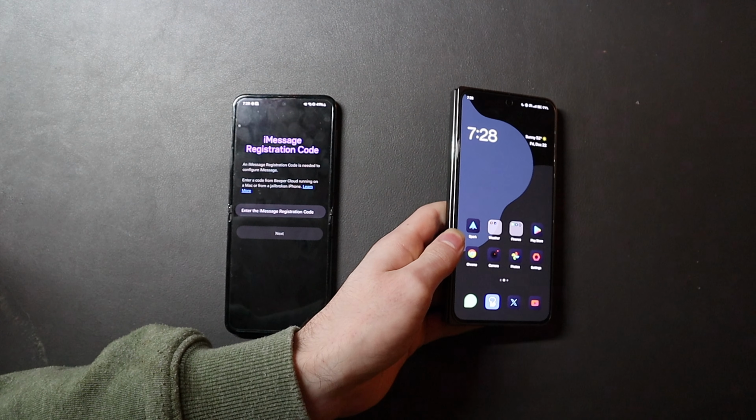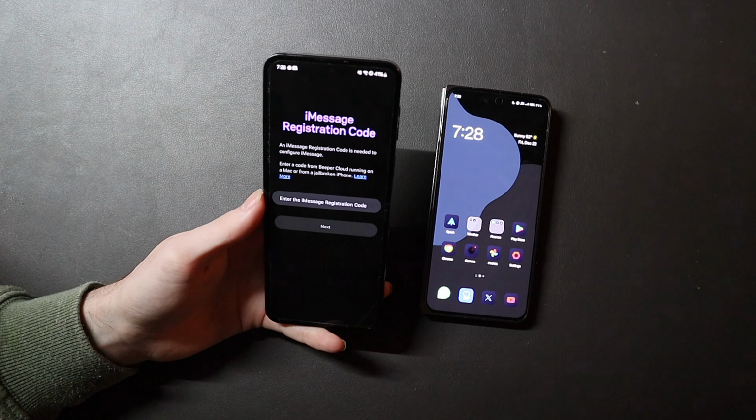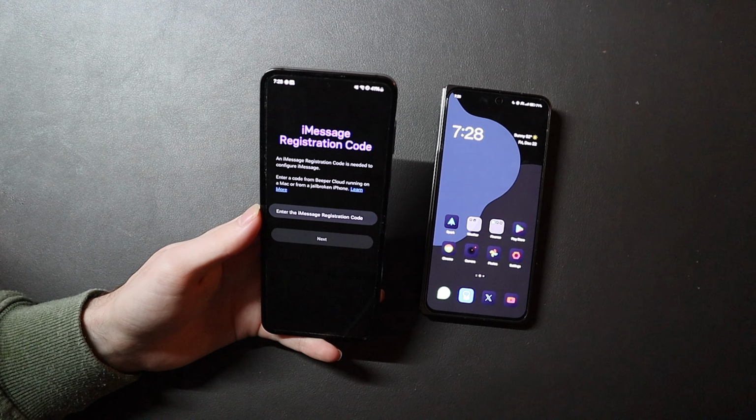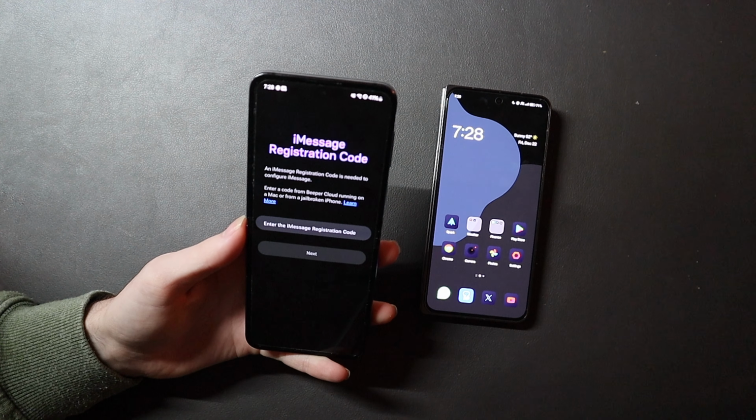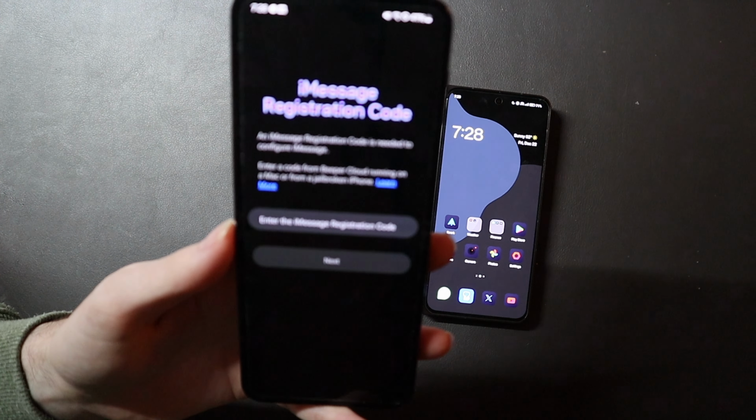And then I have my Galaxy Z Flip 5 here, which I did not set up Beeper on since the fix has been released. So this is what you have to do now, and I have this here for a demonstration on showing you guys what the new setup process is like. As you can see here, it is asking for an iMessage registration code, and this registration code comes from a Mac or a jailbroken iPhone.